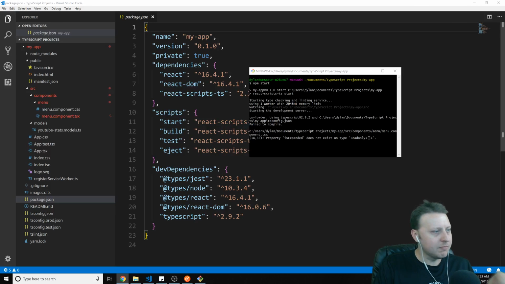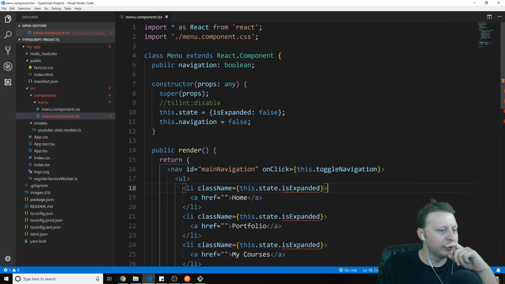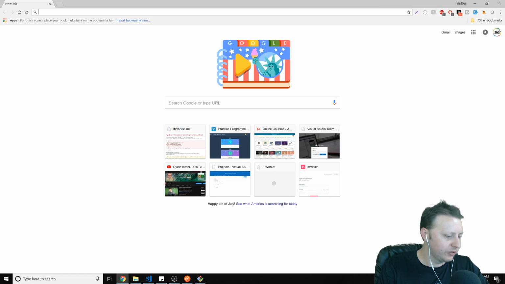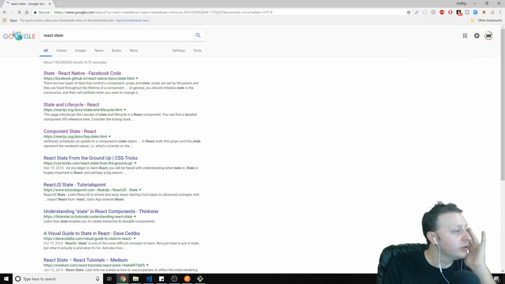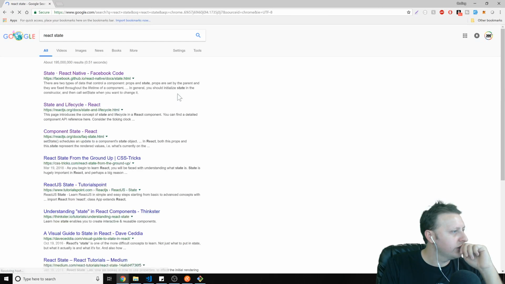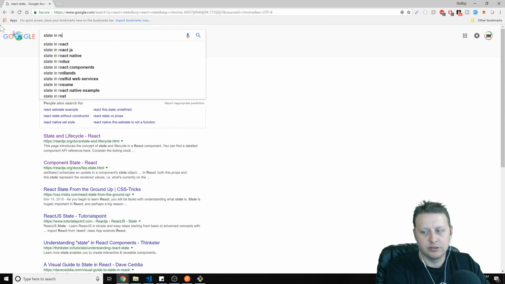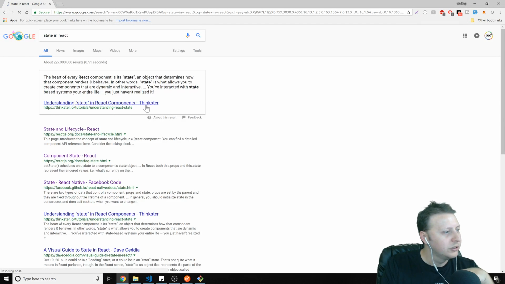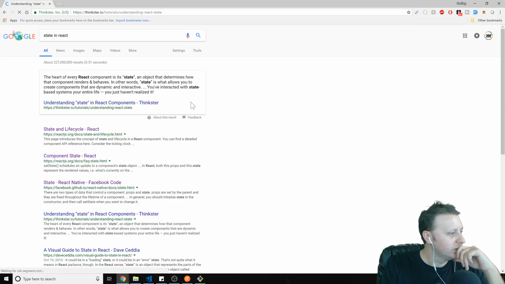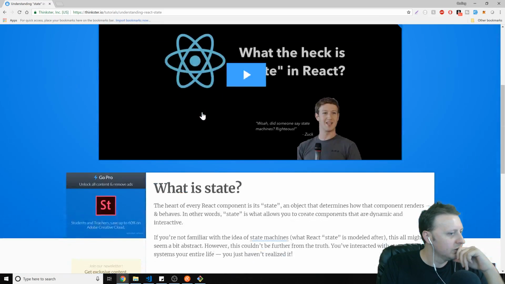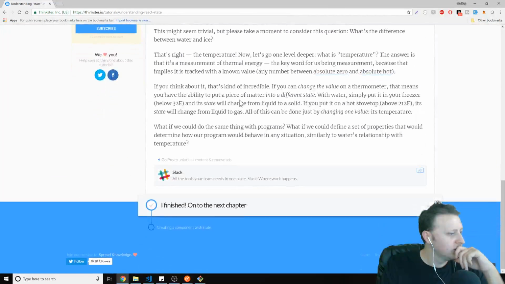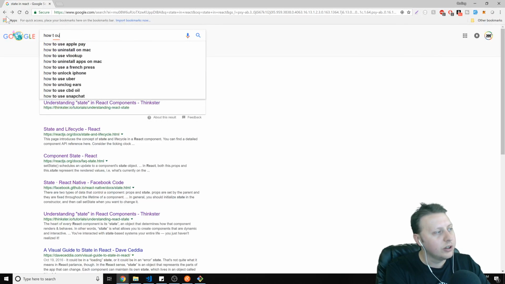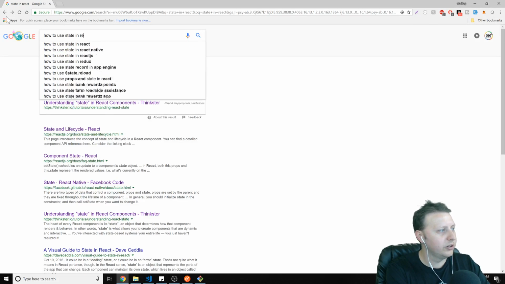We have to figure out some issues in our menu component here, which means I need to do a little bit of research on state and how it works in React Native. I know how to use state. I know what state is. I just don't know how to use it. How to use state in React.